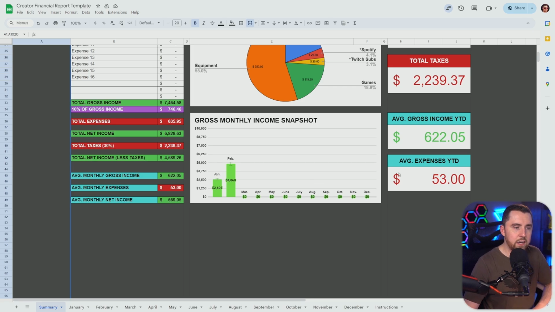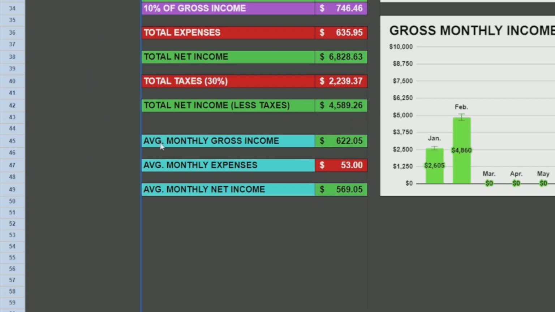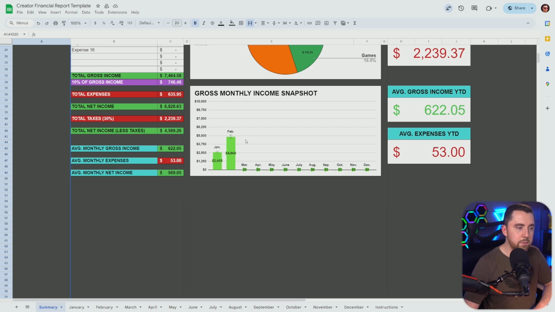Also, I've included a couple of other tabs over here, which are your average monthly gross income, your average monthly expenses, and your average net income. This is going to divide all of the amount of money that comes in throughout the year by 12. So at the end of the year, you will actually see the average amount of money you made per month, as well as the average amount of money you spent per month. And then of course, what it is after expenses.